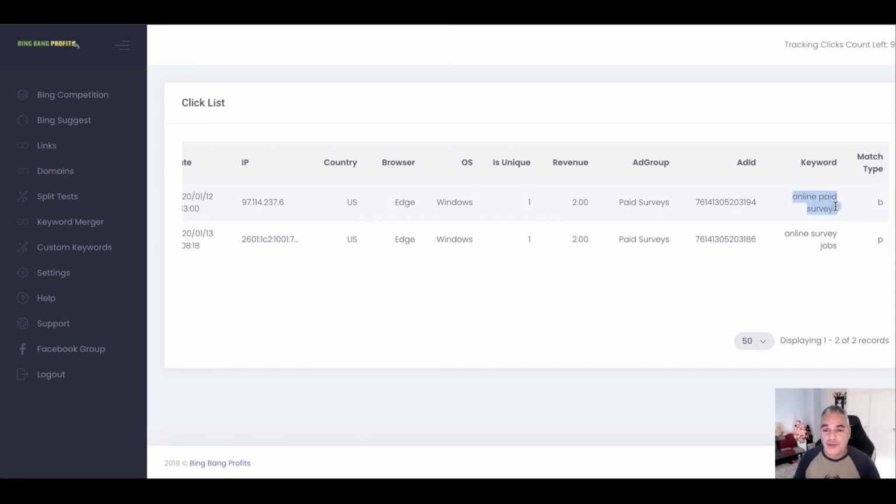But basically, it's just tracking on basically autopilot. You just click it, it injects it. You don't even need to know any tracking knowledge. You just know that if paid surveys, like the online paid surveys, was your winning keyword, then create more ads using this specific keyword to create more stuff.